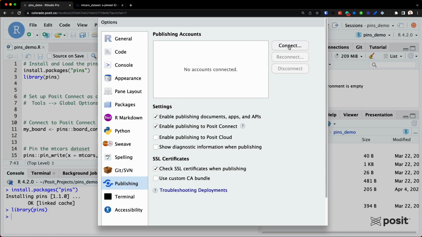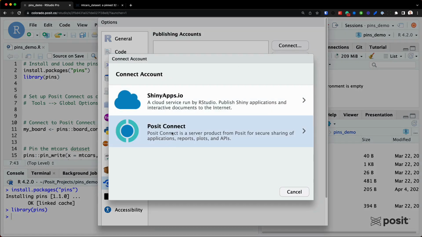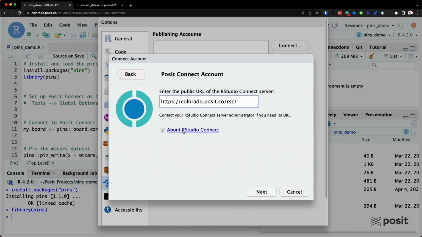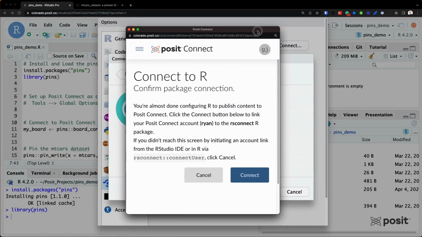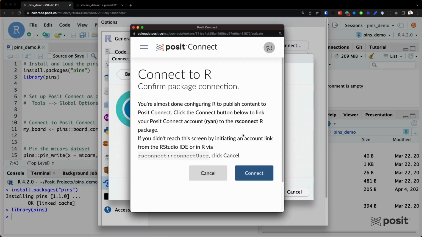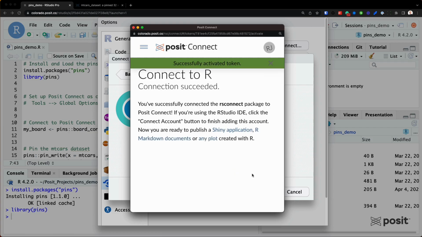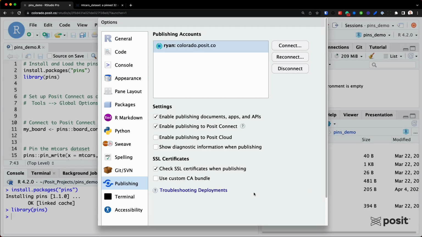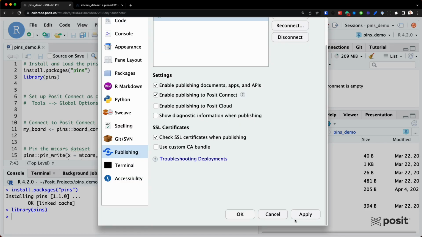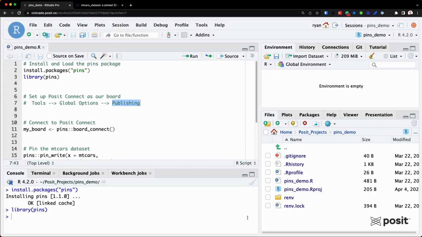I'll click Connect here in the top right. We're going to choose Posit Connect. And here's where you want to provide the URL of your Connect instance. I'll select Next. And we get this pop-up menu to connect to R. That all looks good. We'll hit Connect. I can close out of this and then Connect Account. All right, so we're now connected to our instance of Posit Connect. I can apply these changes and hit OK.